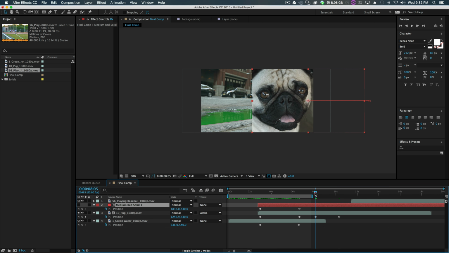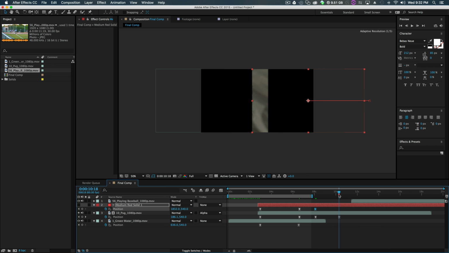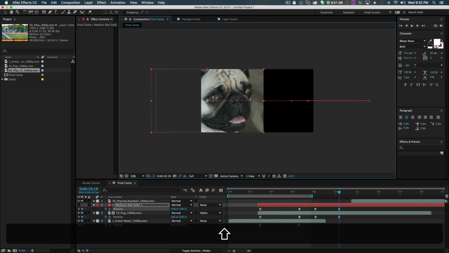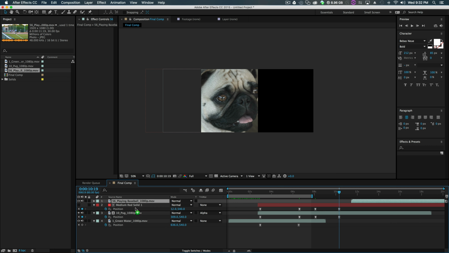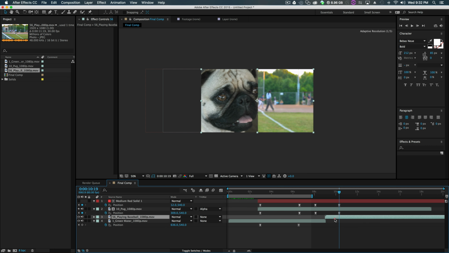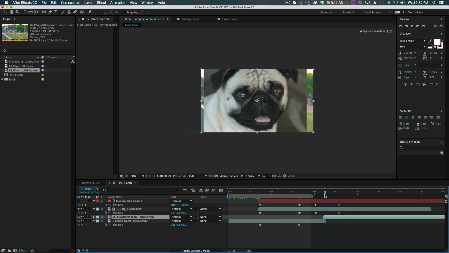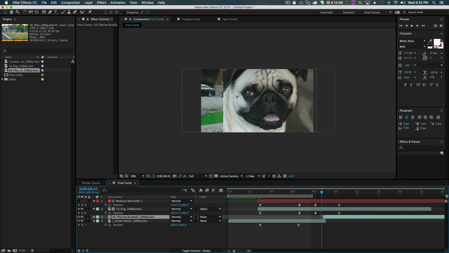Same thing for our red solid. We will keyframe the position, move it down our timeline, and move it over just along with it to about right there. Maybe we'll keep her face more in there. And then take this footage, playing baseball, put it under our pug footage right here. So by the time it gets to right here, it needs to be showing. So it shows right here on our timeline. Our pug footage starts to move over.